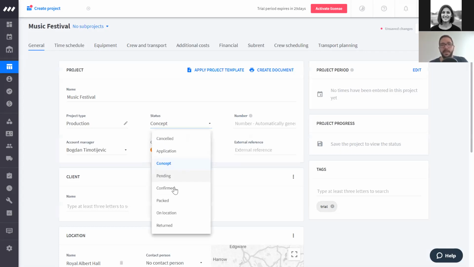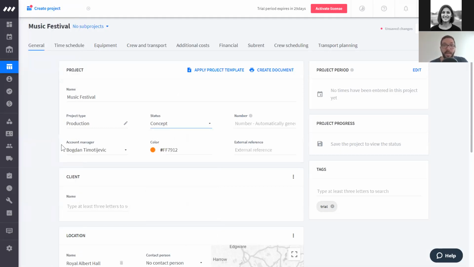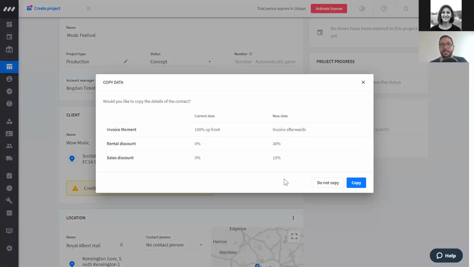And the remaining three statuses are for the execution of projects, which we'll take a look at in the warehouse module after we are done setting up our project. Of course, we can select the account manager here, a couple of more details, and we can put in a client here. Now, for the client in this case, I'm going to select WoW Music. It is being pulled from the contacts database here.